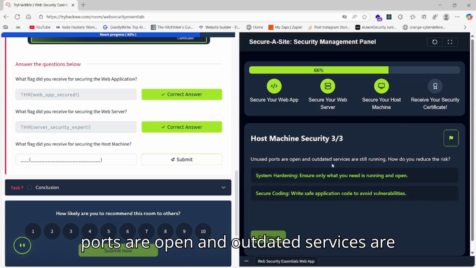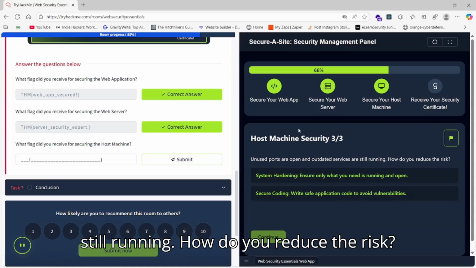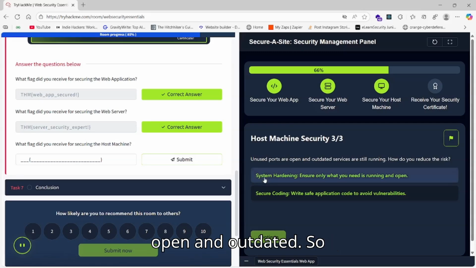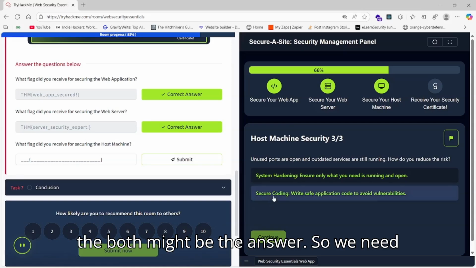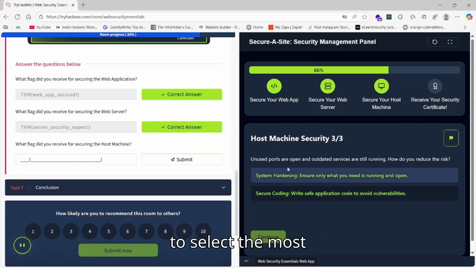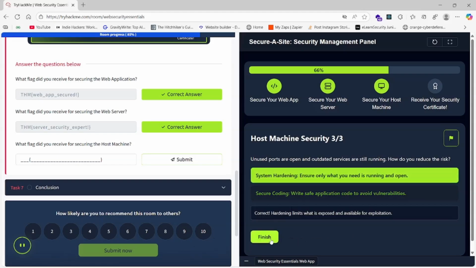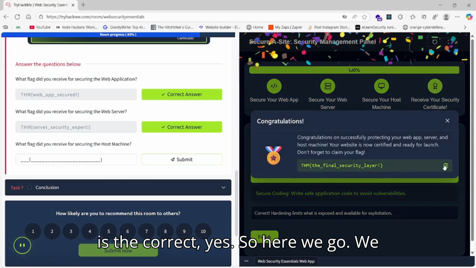Unused ports are open and outdated services are still running. How do you reduce the risk? Okay, unused ports open and outdated. So both might be the answer, so we need to select the most appropriate one to reduce the risk. So option one is correct, yes. So here we go, we have got it.